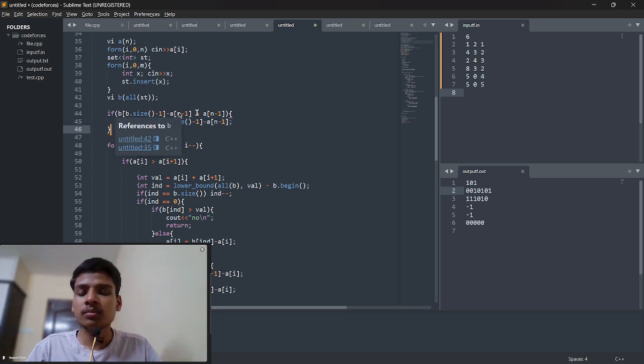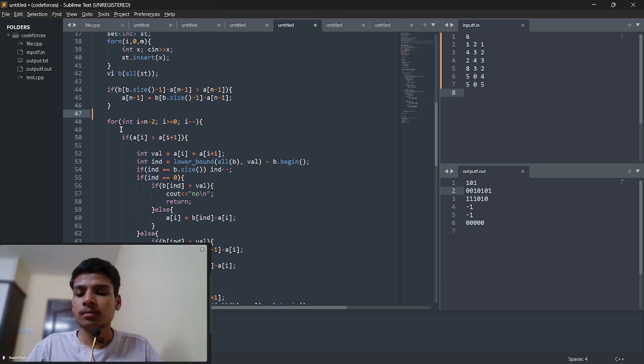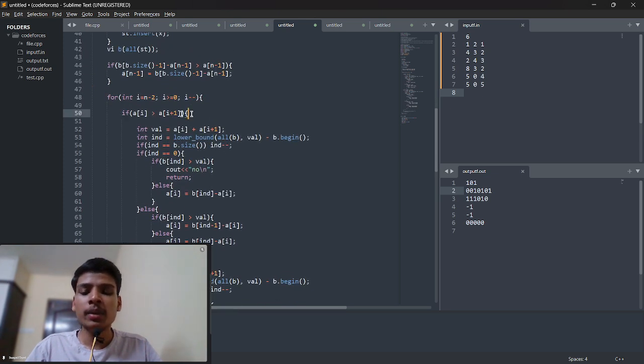Now performing the operation on the last index because it is necessary. Just checking if your b of, because you will now choose the biggest number, right? If your biggest number minus your last number of the array is greater than your current number, then you will choose the operation, else you don't. Now what I'm doing next: if my current number is greater than my next number, which means I have to perform an operation. If I'm not able to make it smaller, then just print no and return.